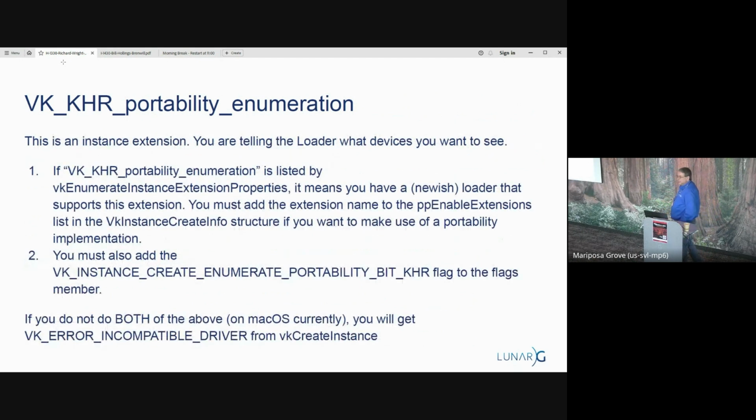So it is an instance extension. So before you create the instance, I'm sure most of you have gone through some Vulkan tutorial or another. And first thing you do, give me a list of all the instance extensions. You look at them, you see which ones do I want. You add them to a list, and then you create your instance. And this is KHR portability enumeration. If this extension is there, it means you have a newish loader, and you can go, hey, I really don't want a portability implementation. You're not going to do that on the Mac.